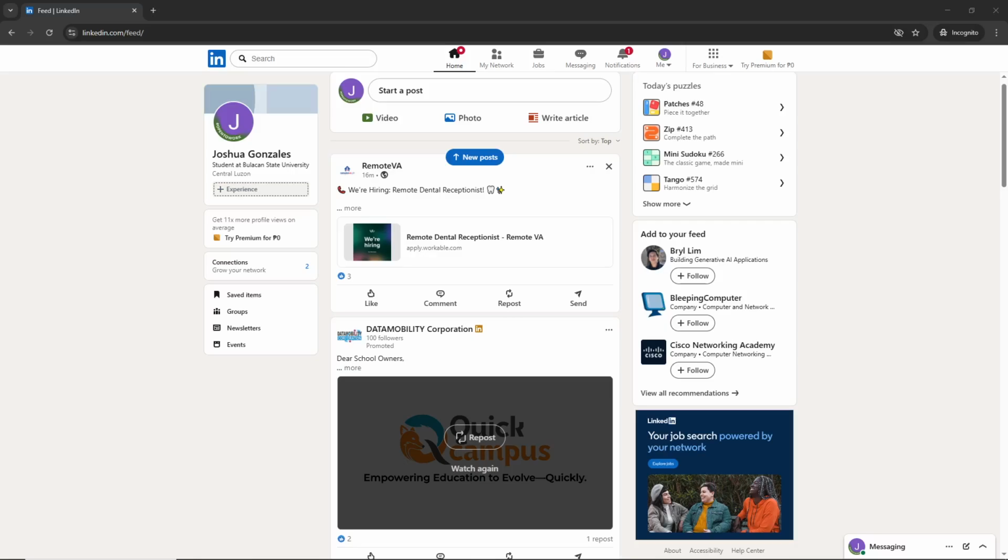This is an essential skill whether you're looking to connect with industry professionals, find potential collaborators, or simply expand your network. First things first, you'll need to open your web browser and navigate to linkedin.com. Once you arrive at the LinkedIn homepage, go ahead and log into your account using your credentials. Make sure you enter your email and password correctly to access your profile and all the platform's features.